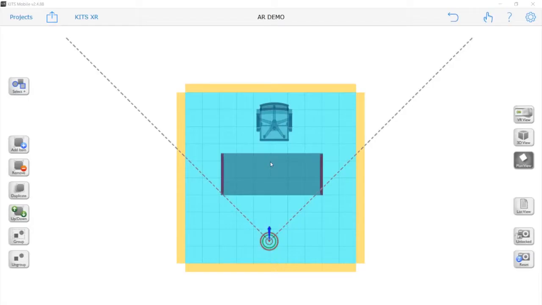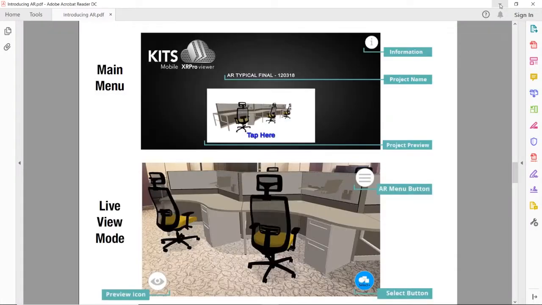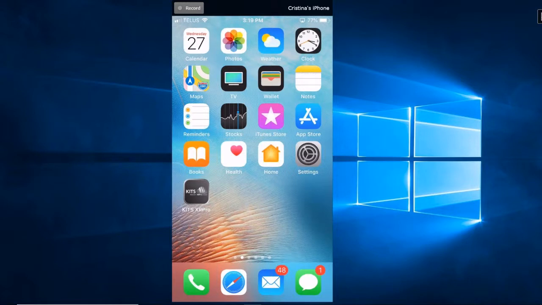What that will do is successfully connect your project to the device that you've sent it to, that has the AR viewer. Okay? So we're pretty much done with the project here. Let me go ahead and now bring up the iPhone, which I just sent the project to. So here is the iPhone that I had sent the project to.